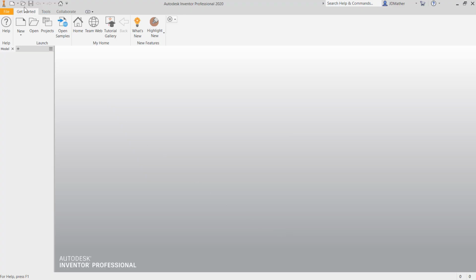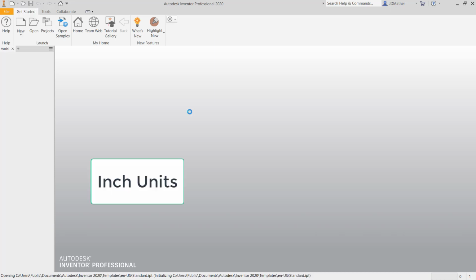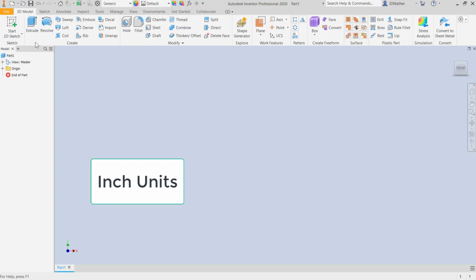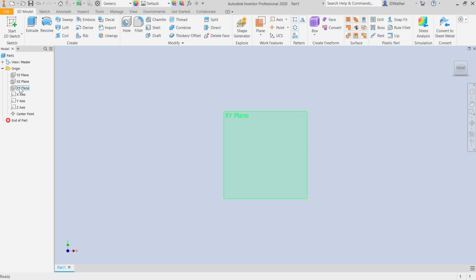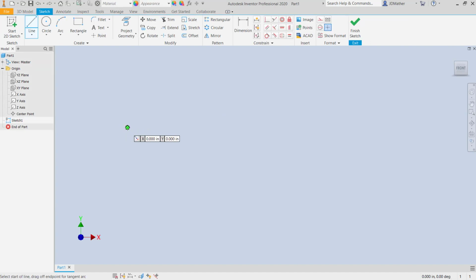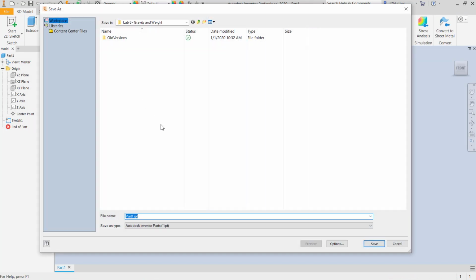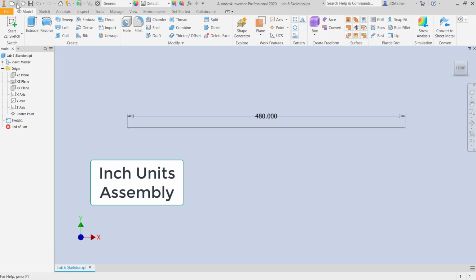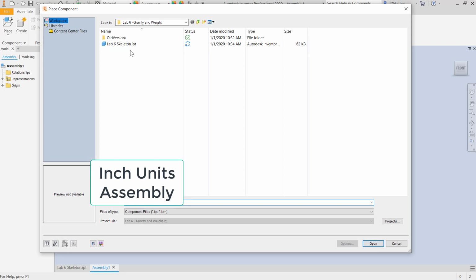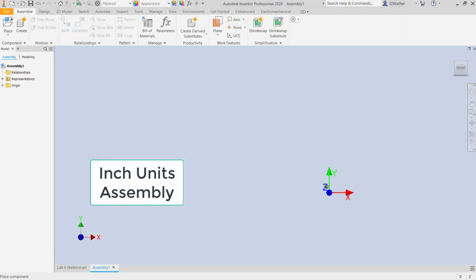In this example, I'm going to reproduce the lab in Autodesk Inventor. So I'll start a new part file, and I'll start a new sketch on the XY plane. Then I'll draw a line going from the origin over 480 inches. I will save this file, and I'm going to call it Lab 6 Skeleton. And then I will start a new assembly, and I will place the skeleton file into the assembly.